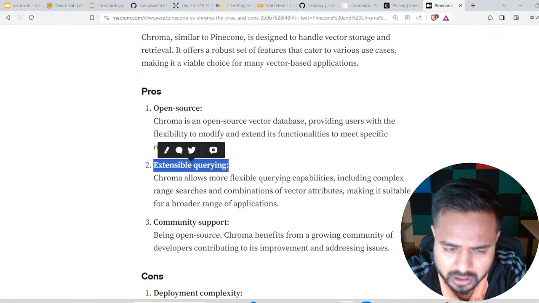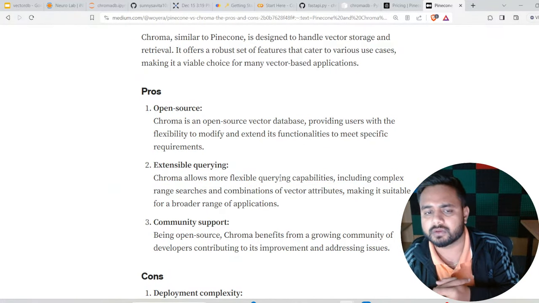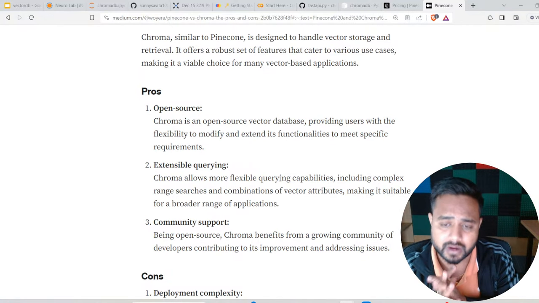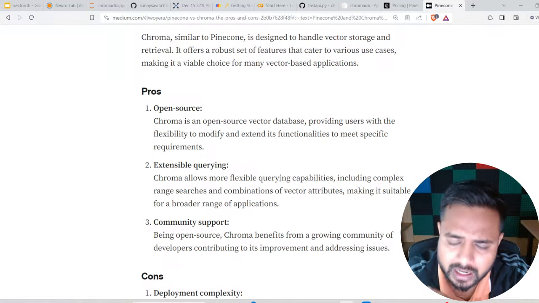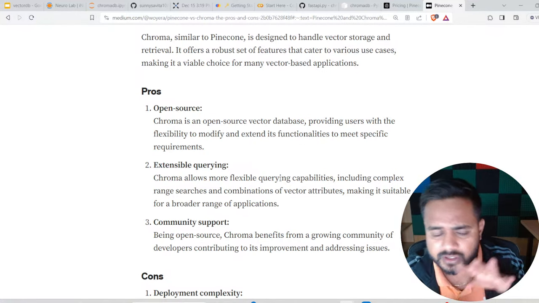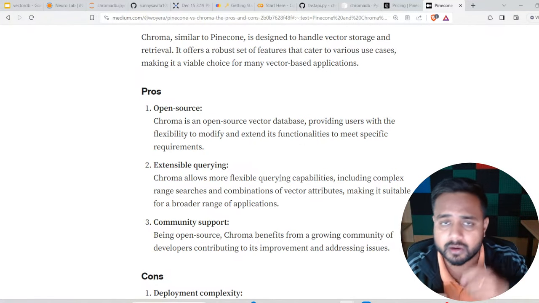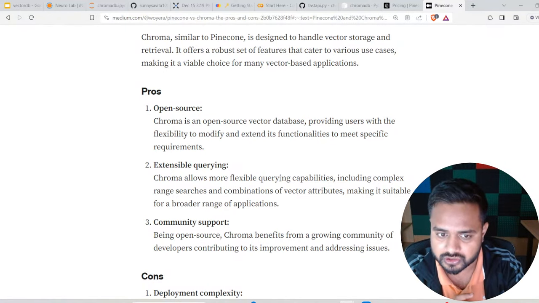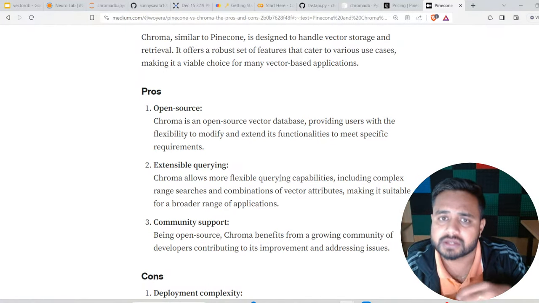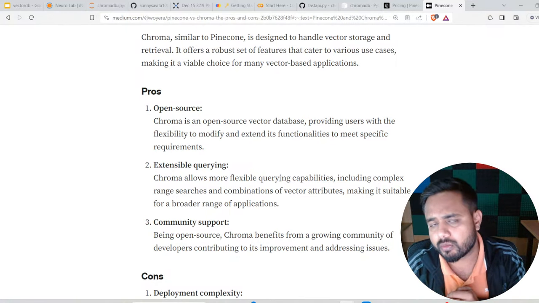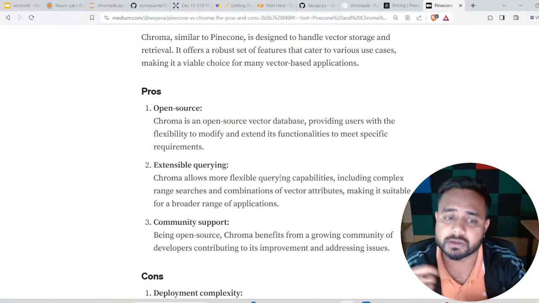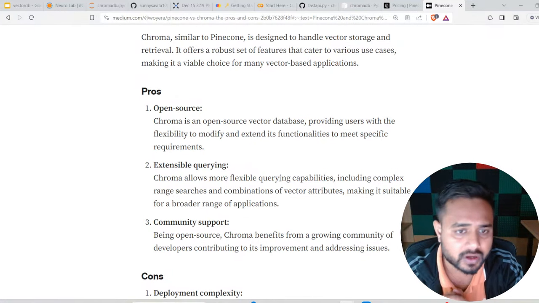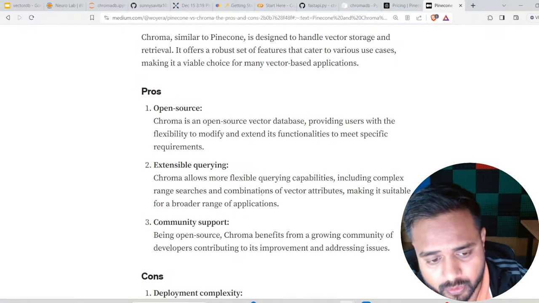Now, extensible query. ChromaDB allows more flexibility and querying capability, including complex range search and combination of vector attributes. So here you can assume that ChromaDB is working well compared to Pinecone, where I have to do a similar search, right? Here they have clearly mentioned inside this particular blog, based on their own experience, that ChromaDB is working well for similarity search. If you want to find some sort of combinations and all, in that case it is going to work very, very well. Now, community support is very, very high.